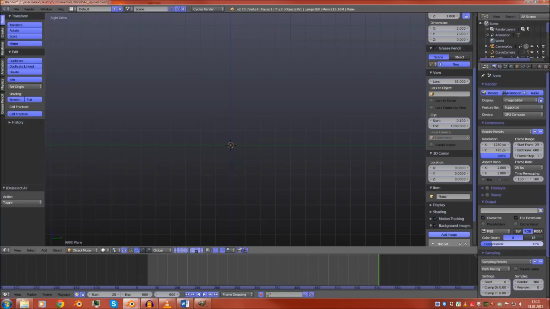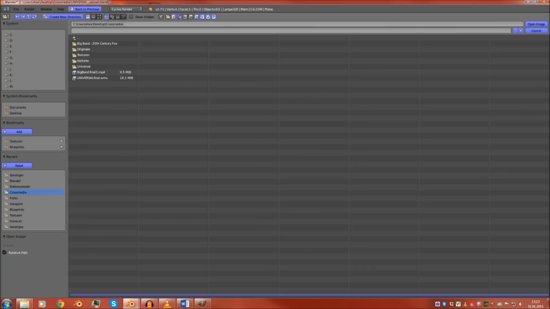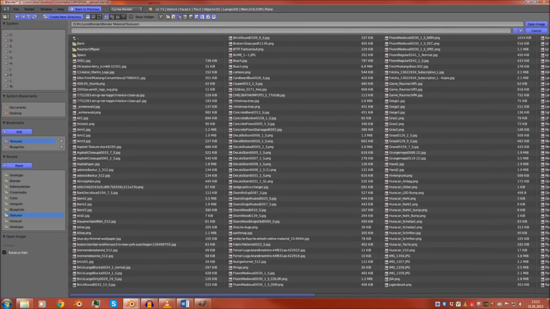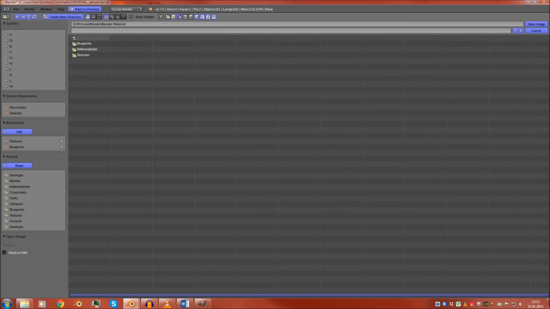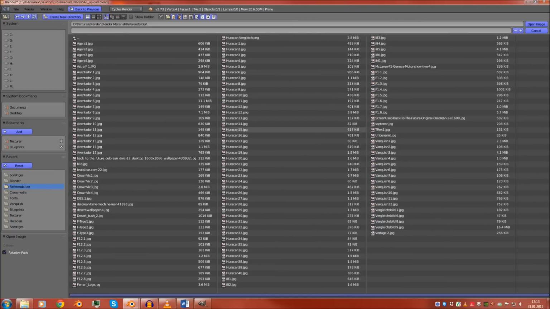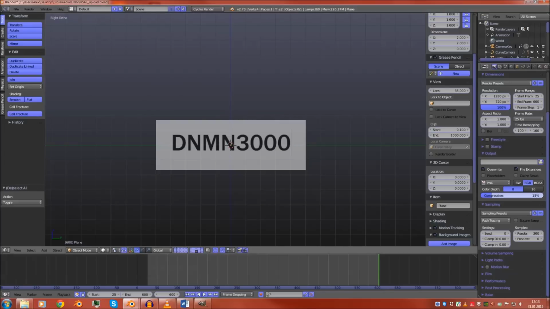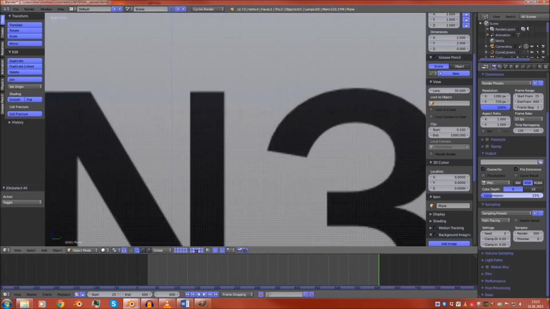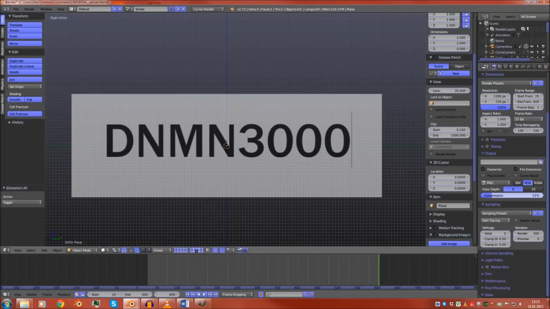Background images, add an image, open the image, go to, well, I'm wrong. Here, reference pictures, and I think I saved it with unbenannt. Where is it? There. This is now the screenshot we have taken.